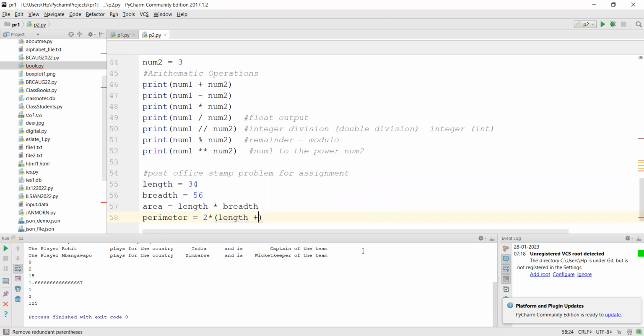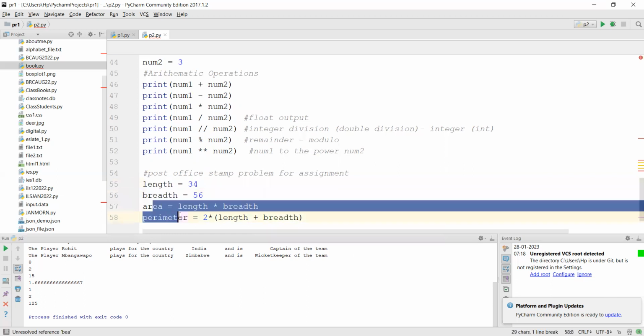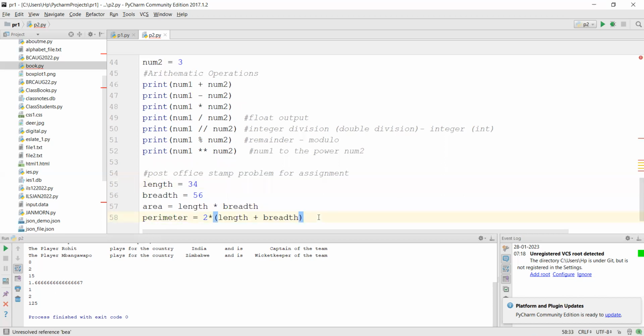Length plus breadth, right? So you add length and breadth or multiply. So it's basically length plus breadth plus breadth, right? So this is the formula. So here you have to define a variable, assign a value, and then you have calculations called processing, right? You're processing some value based on the input, and then you finally display the output, right?